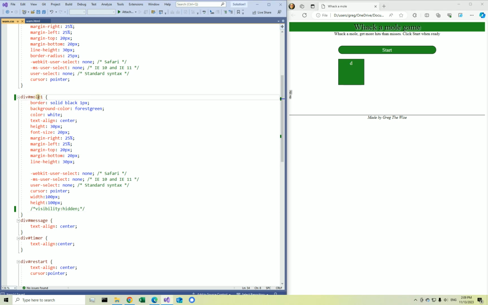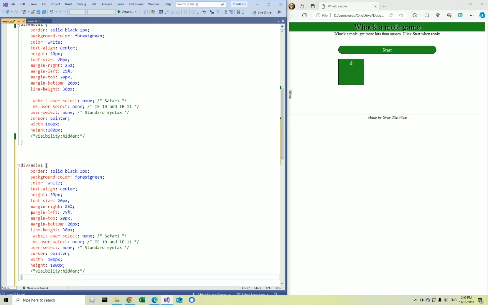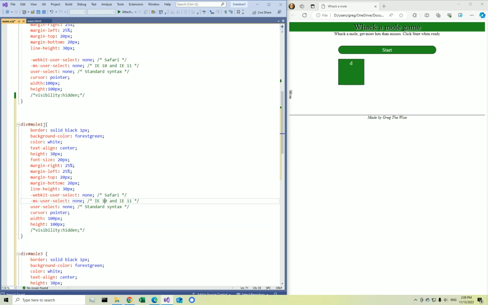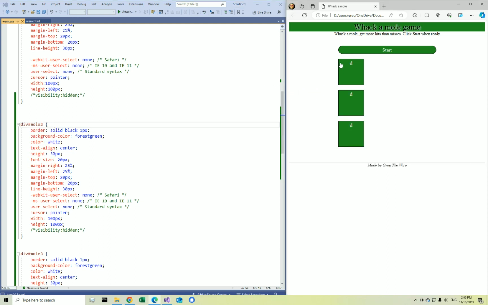And the reason why is because, well, we applied the style only to mole 1. So maybe what we can do is we can say, well, you know what? Let's copy this, and let's do mole 3, mole 2, save, and let's refresh this here and see. Okay, now it's better. Every mole box kind of looks like a box. That's great.